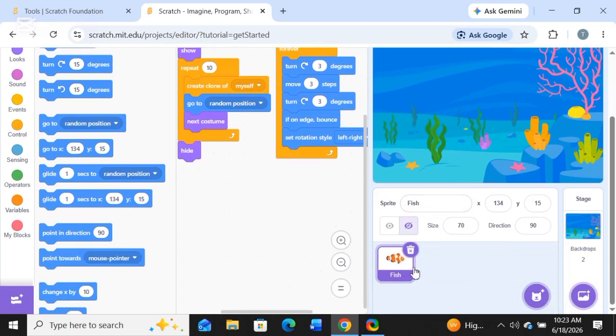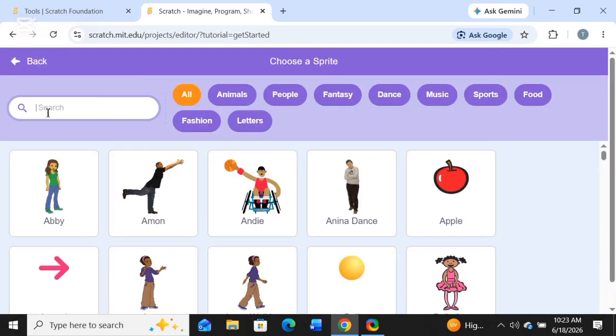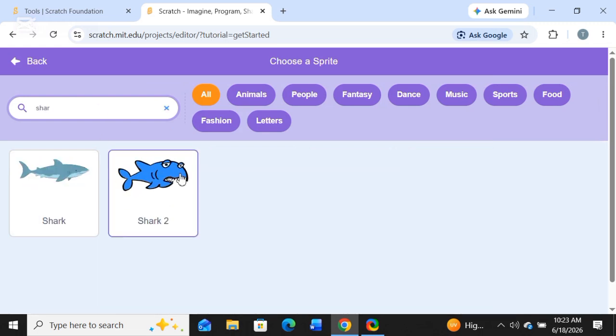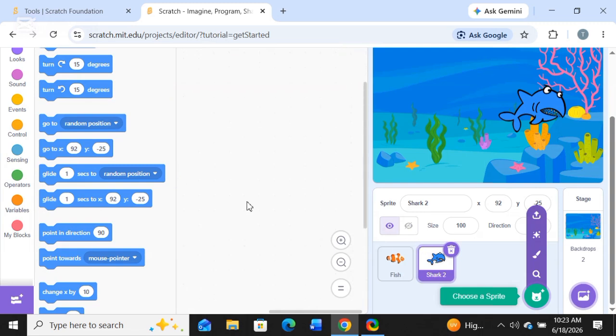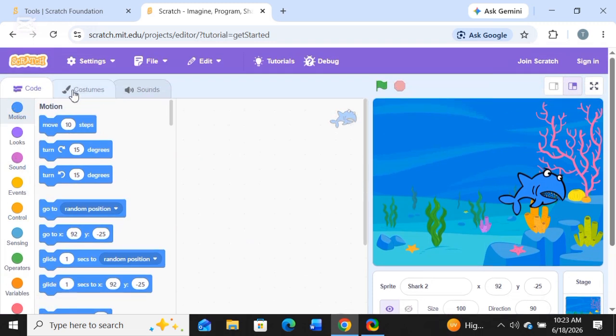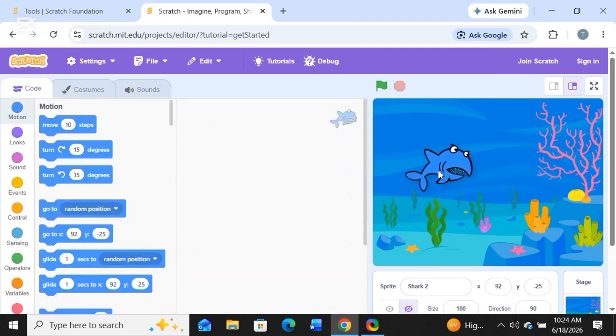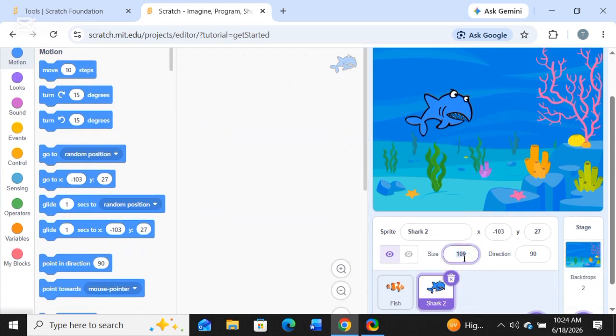Now let's go. What's next? Next I will take another sprite, which is a shark. I hope you are enjoying making this fun game. See the shark, it has costumes: a closed mouth costume and an open mouth costume. Sorry, it has three costumes, this, this and this. Next, it has a big size. The size is 100, and we will reduce it to 70. See, the sprite shark is here.